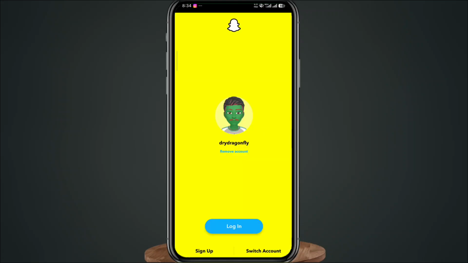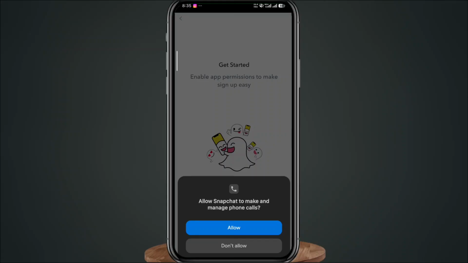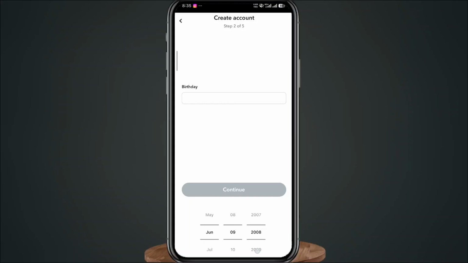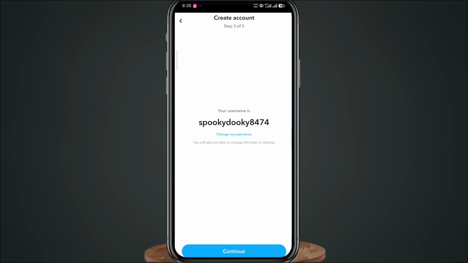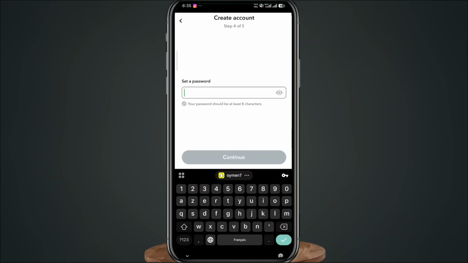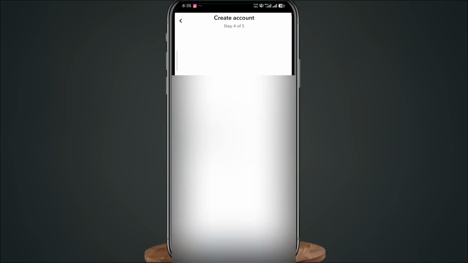So just let's go back from here, tap on sign up. From here, tap on continue. And then just write a random name. You don't even have to remember it. Tap on agree and continue. Again, the birthday, I'm gonna select a random one. Just like that. Also the password, I'm not even gonna remember it. I'm gonna set a random password just to get through this step. And just like that, tap on continue.